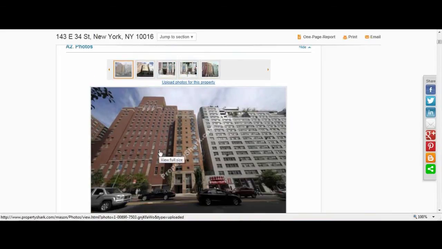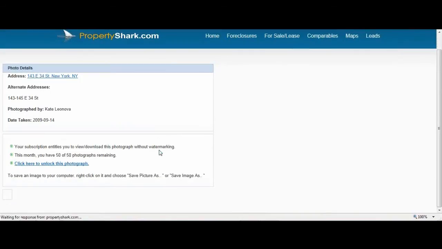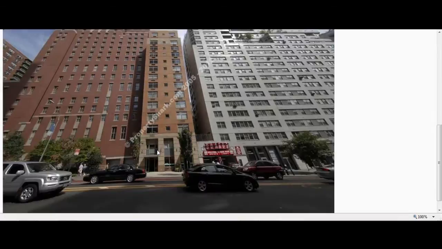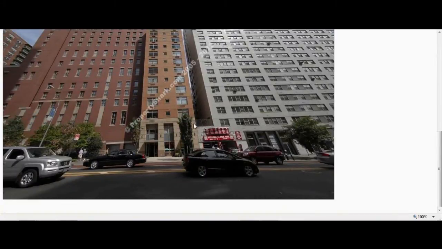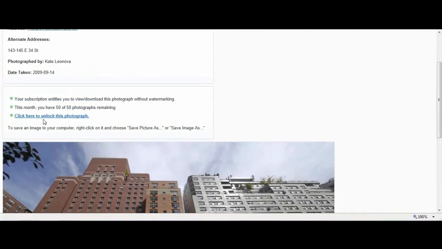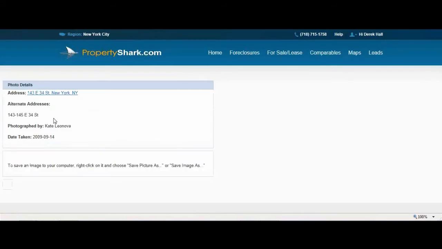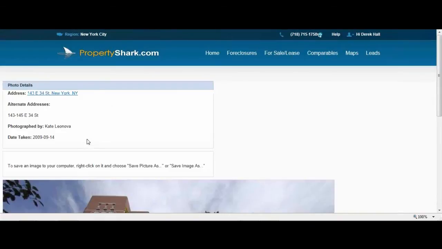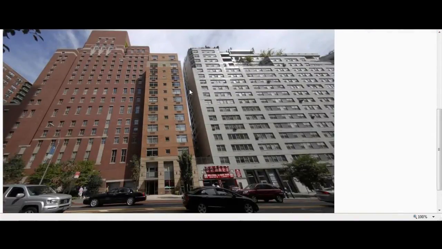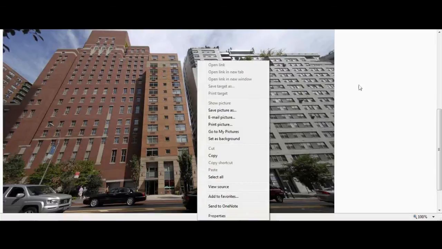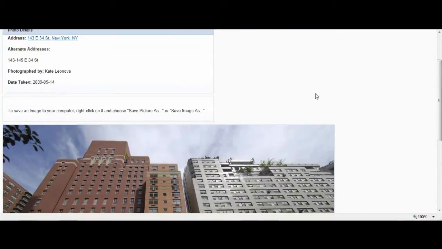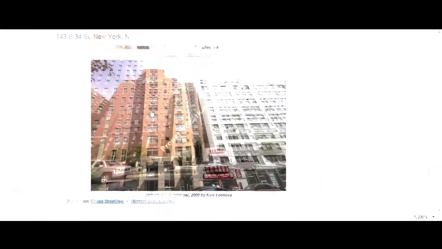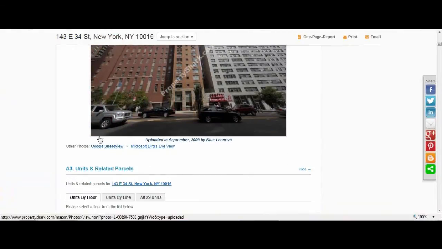If you have our photo subscription, you're able to click on this photo to get the larger version of it. This is also going to be a high-resolution photo. Now, you see it still has the PropertyShark watermark on it. If you click on the Unlock this photograph link above, that will reload the image without the PropertyShark watermark, and you can now save it to your computer. Just right-click on the image and save it to your computer, and you can use it for whatever you'd like to. Also, below our own photos, we have links to Google Street View and Microsoft Bing's Bird's Eye View.